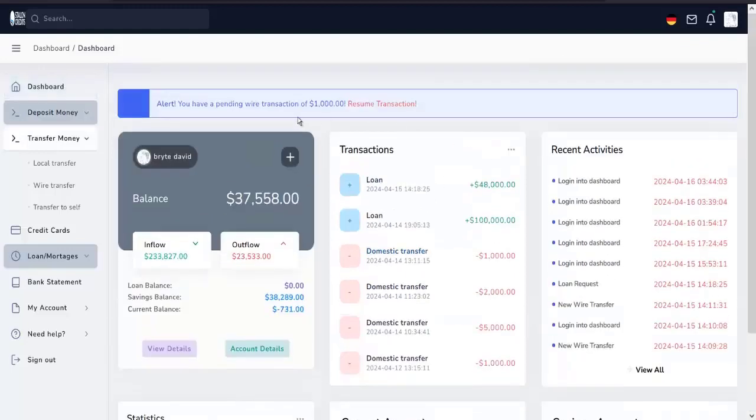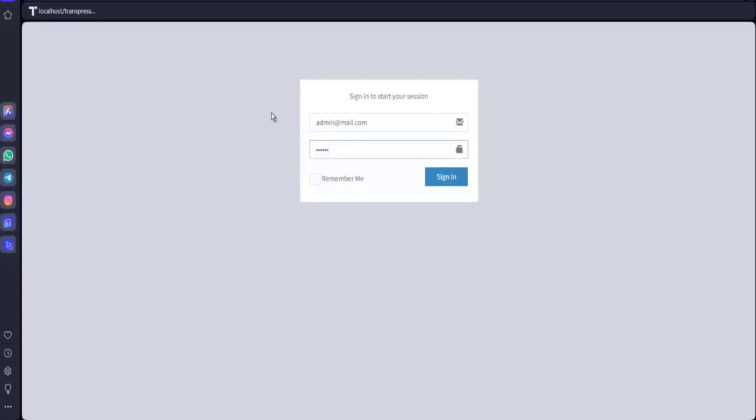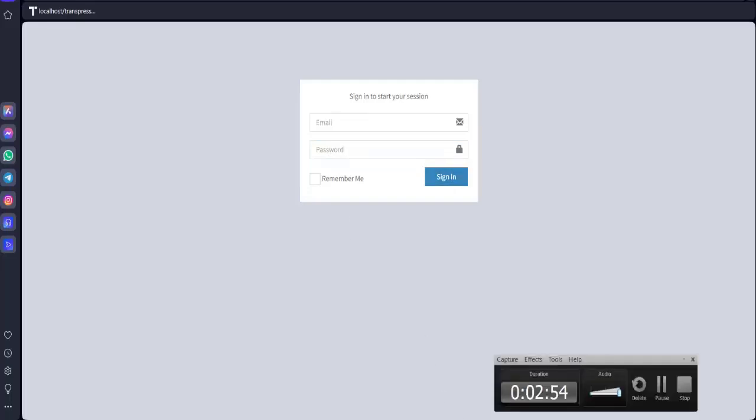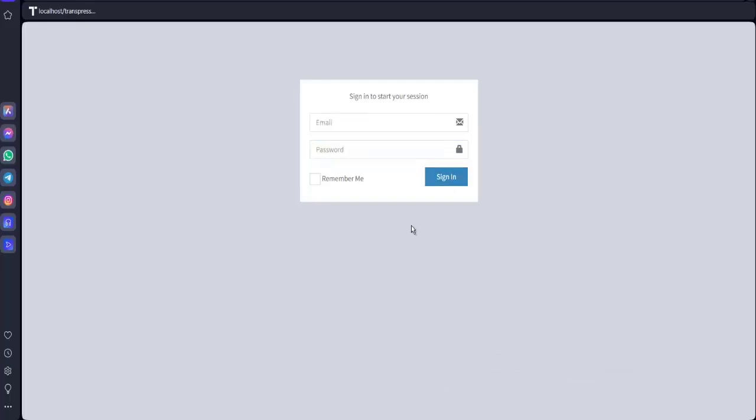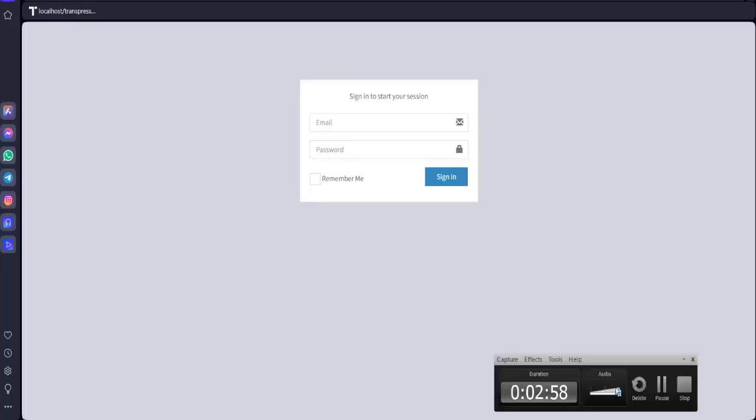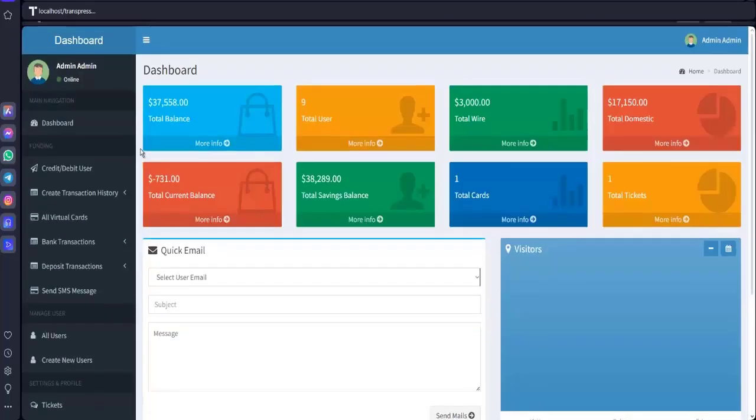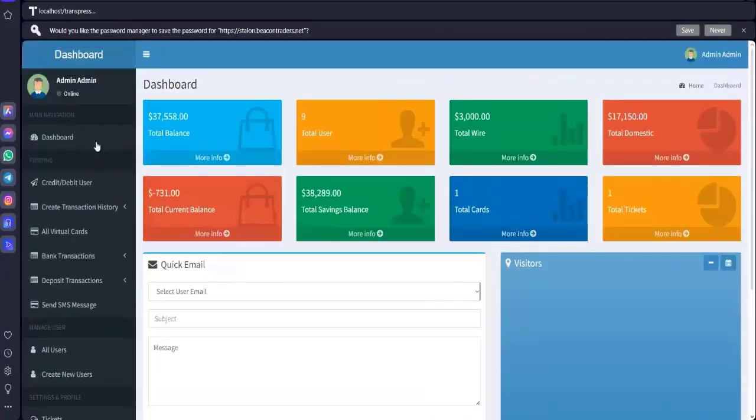Now I'll show you how the admin dashboard looks like, where you have total control of this platform. So this is the admin dashboard now. I will click sign in. And again, this is how the admin dashboard looks like.